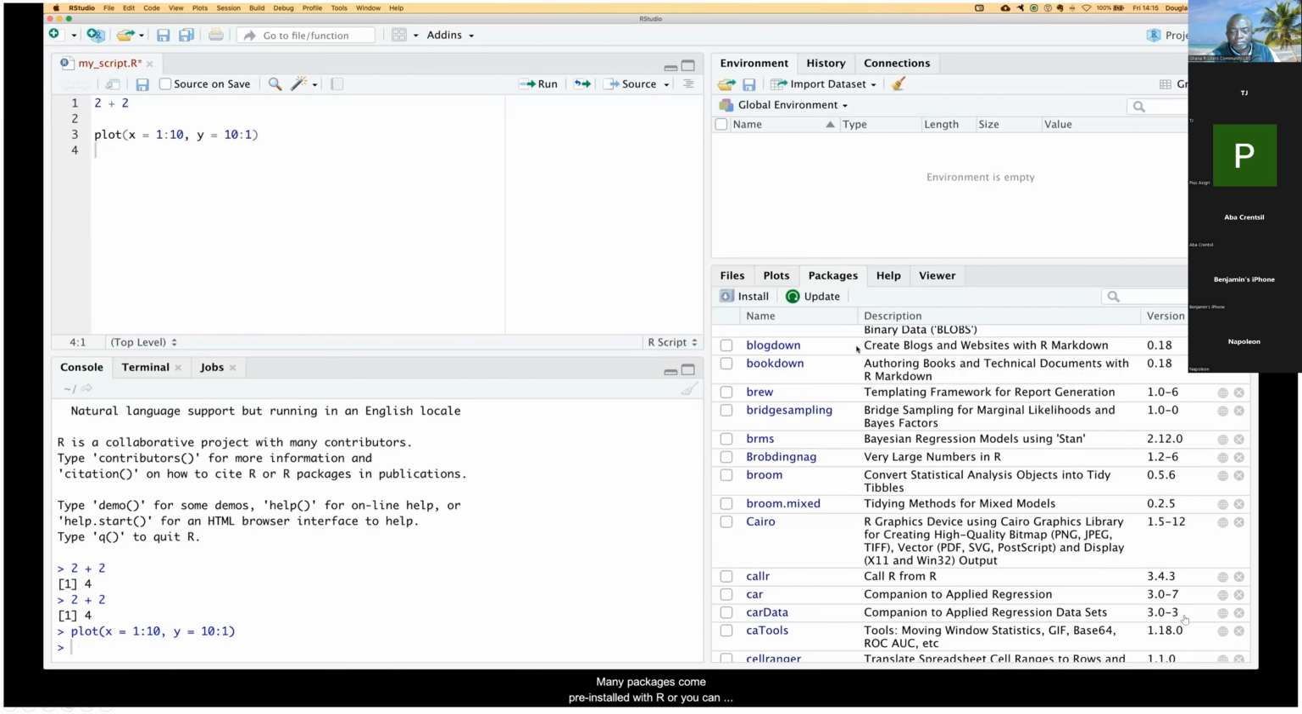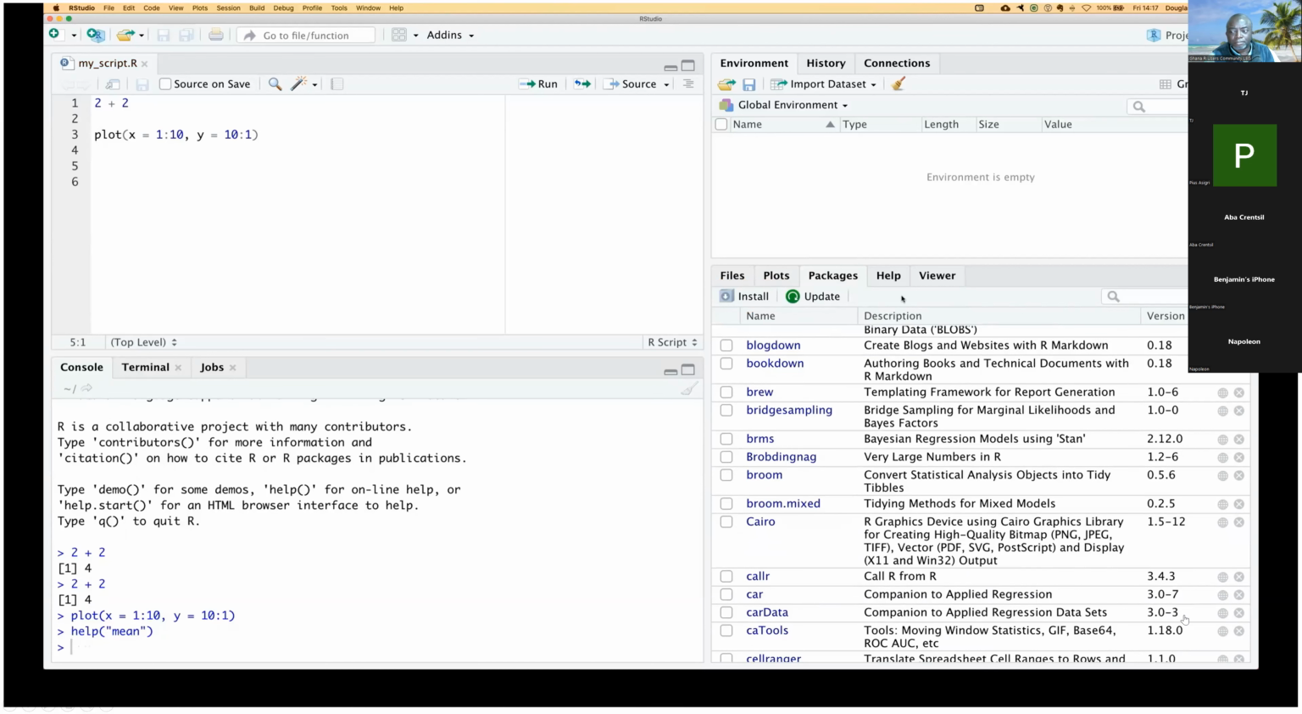Many packages come pre-installed with R, or you can download and install additional packages to increase the functionality of R. You can also install these additional packages by clicking on the install button, or update your packages by clicking on the update button. Again, there are other ways to do this, which we'll cover in a separate video. Another really useful tab is the Help tab.